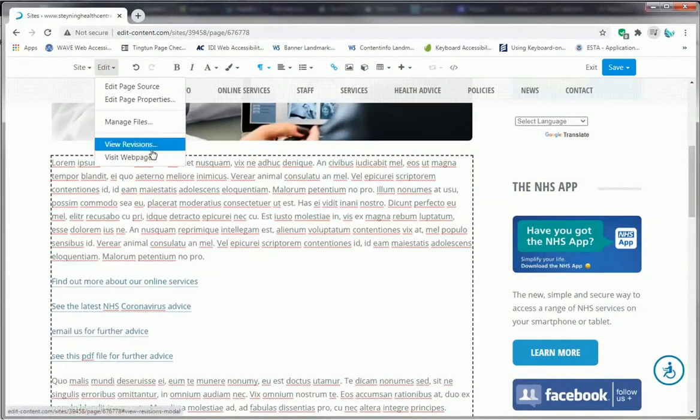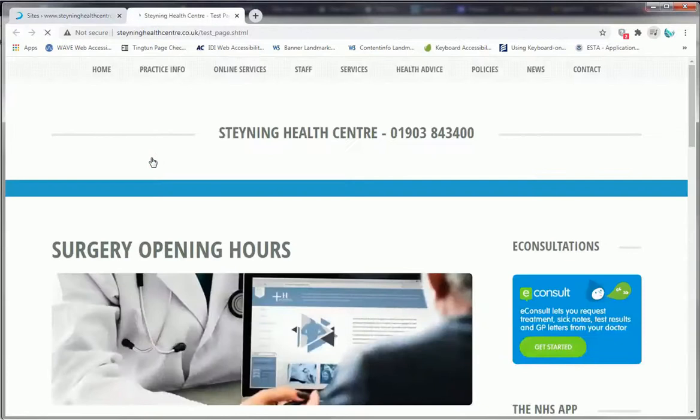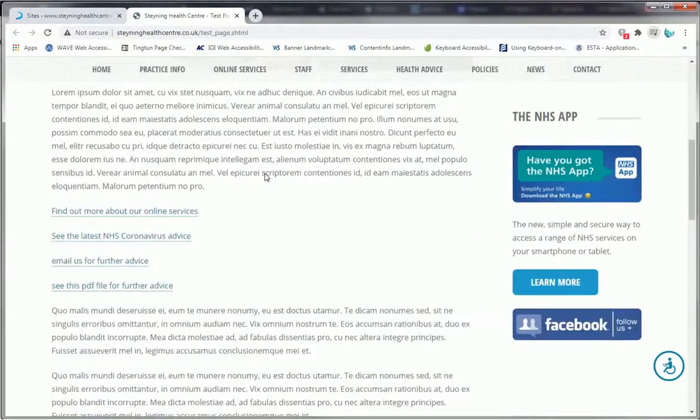Edit. Visit web page. Now that should be more descriptive, so that should say further advice on our opening hours, or whatever the link's about.